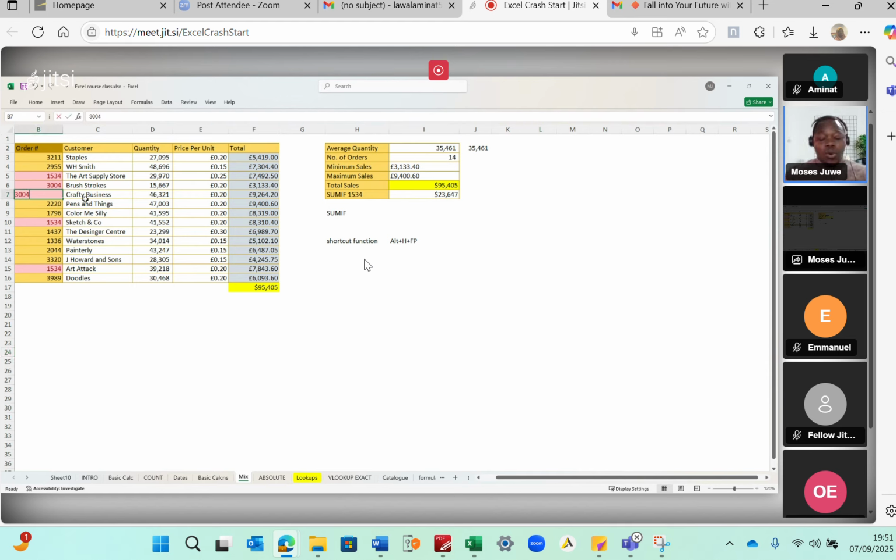If I change this to 1537, that figure changes, no more duplicate color. If I take away that 1534 to something else, let's say 1544, no more duplicate there. Can you see it? Is that clear? So that duplicate highlighting is just for you to know what is duplicate.